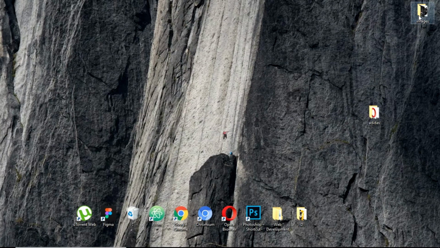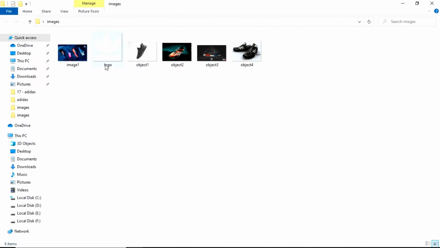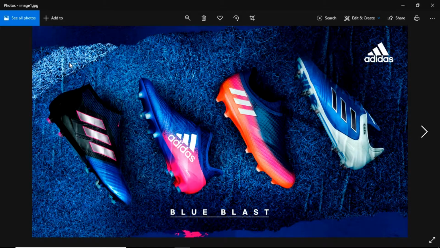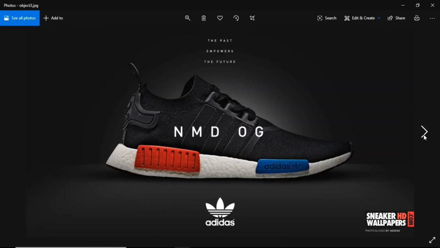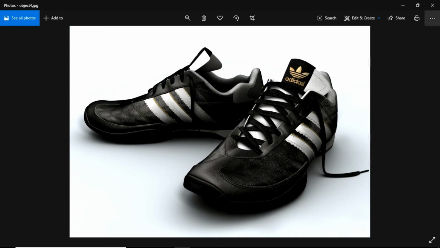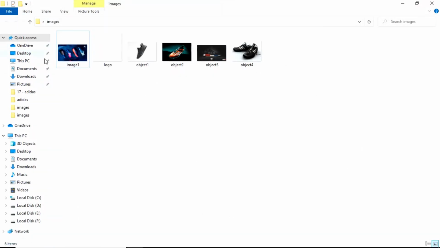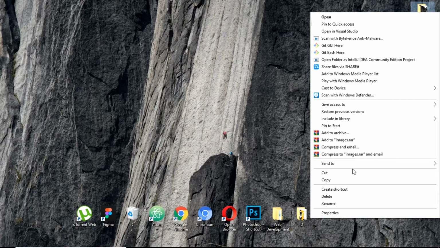Yeah, I forgot to show you the images. These are the images we're gonna use. This is the logo and this is a background image here. It is crystal clear and this is the logo here. This is the shoes we're gonna make it. We're gonna rename it to object 1, object 2, object 3 and object 4. So let's cut this out from here and paste it inside here.